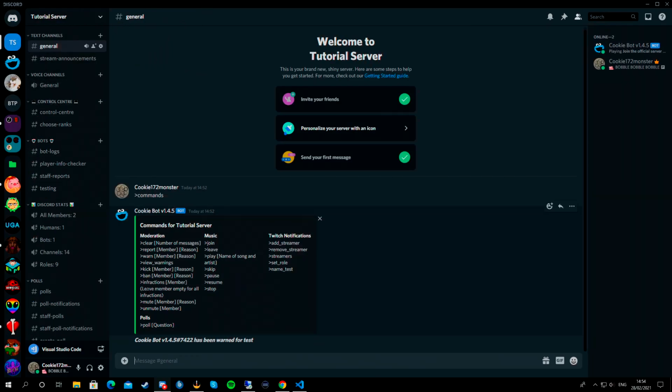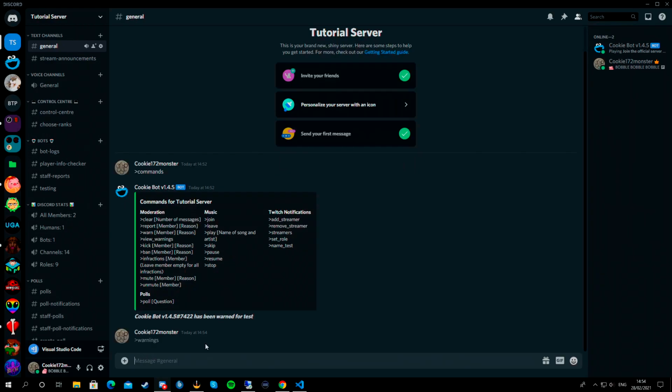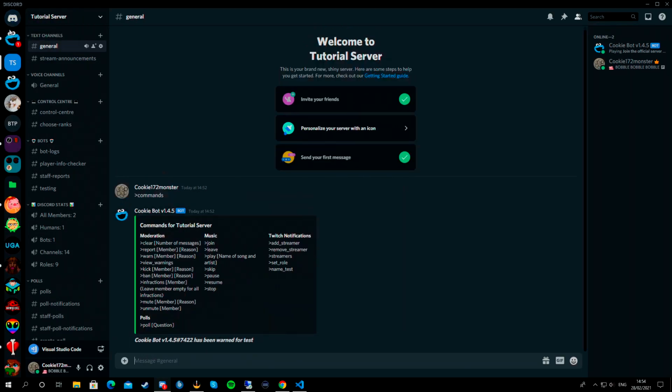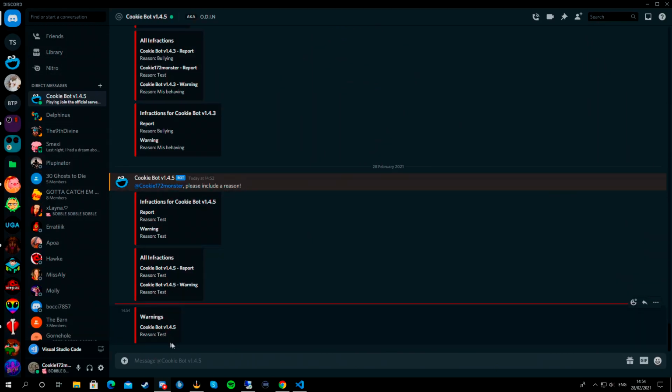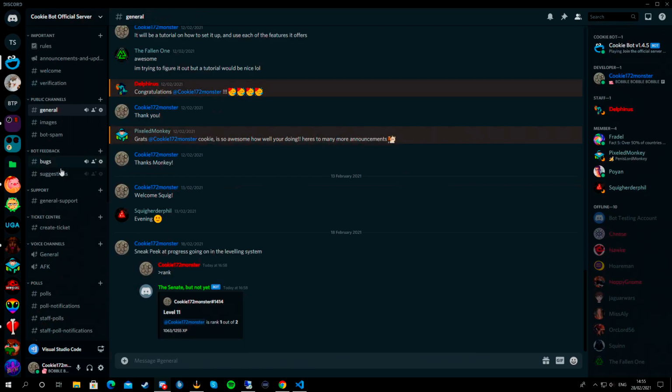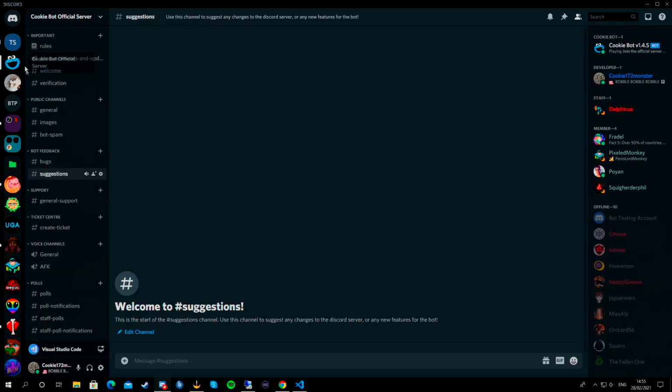So just if you want to see everyone's infractions, you can do the same with warnings. So just regular warnings. You can only view everyone at the moment, just because you can use the infractions if you want to see a specific person. But if you want a specific version of warnings, then I can add that. Just let me know in the suggestions channel of the official server. The Discord link will be included in the description.